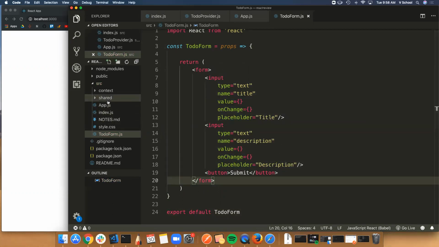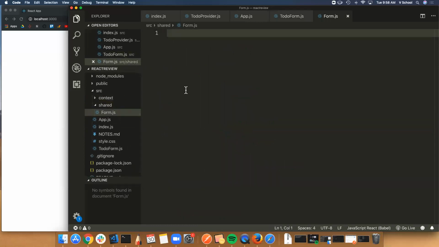All right, so now we need to build the functionality for this. And we're going to go inside of our shared folder to do this, because we would like to be able to use this component over and over again if needed. And we're going to create a form component.